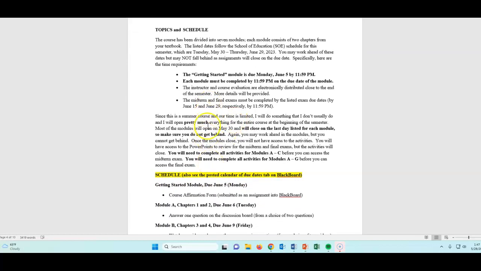I kind of lied a little bit right here, so let me just address that. I said I'm going to open pretty much everything for the entire course at the beginning of the semester. That's a lie. I'm not really going to open everything, because I don't want you to work through the whole course in like 2 days, right? So I will space it out a little bit more. I'll open kind of more at once than I would for a fall or spring class, but it's not going to be like everything all at once.